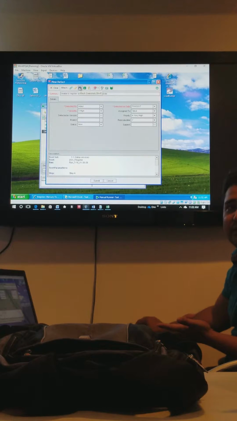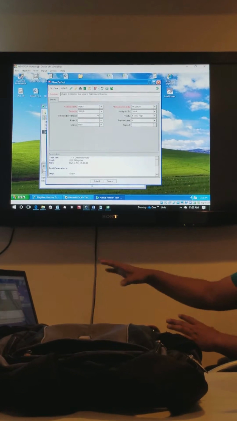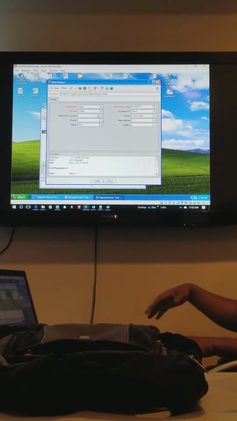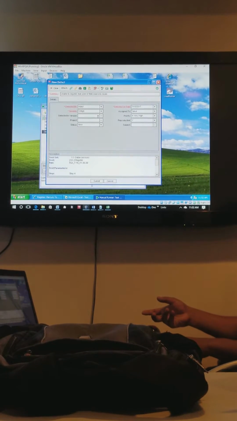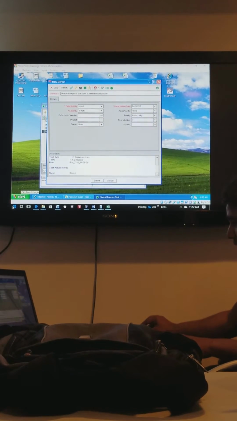Attach a snapshot. Make sure, if you're working with tools that don't have snapshot-taking, you do Control Print Screen. You take a snapshot, and with this you can do the move.